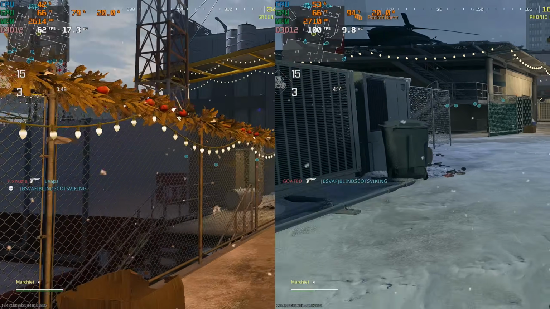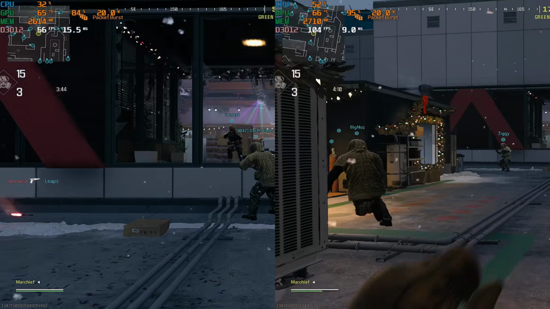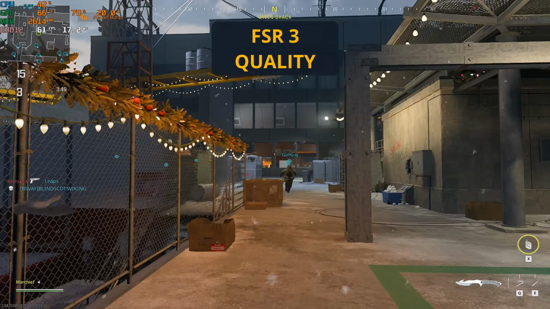Hey Legionnaires, you are looking at the effects of AMD FSR 3 implemented in Modern Warfare 3. This isn't any mods or anything, this is now built into the game.